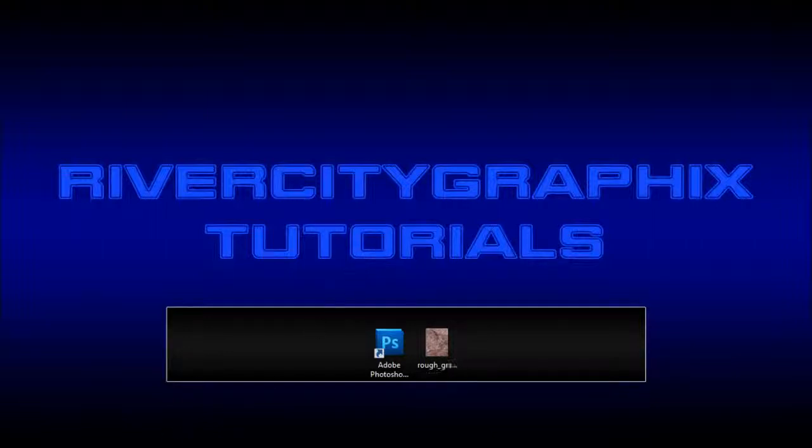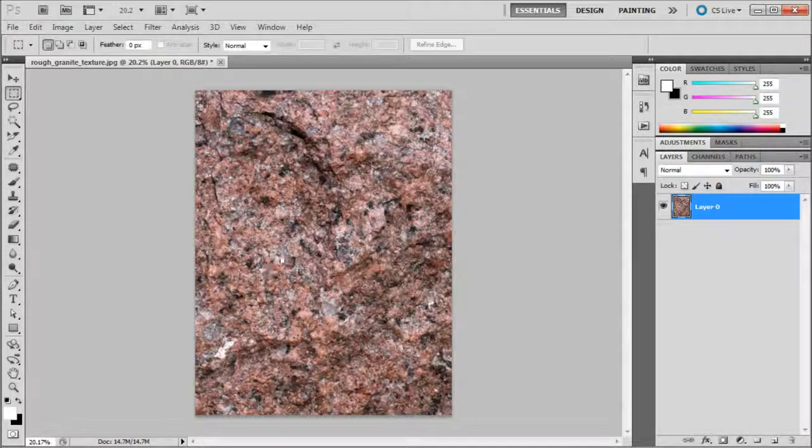So to get started, we're going to open up Photoshop. And here you can see I have a granite texture. What we're going to be doing today is, if we took this granite texture and copied and pasted it on all sides, so on the X and Y, currently it would have seams in between it.